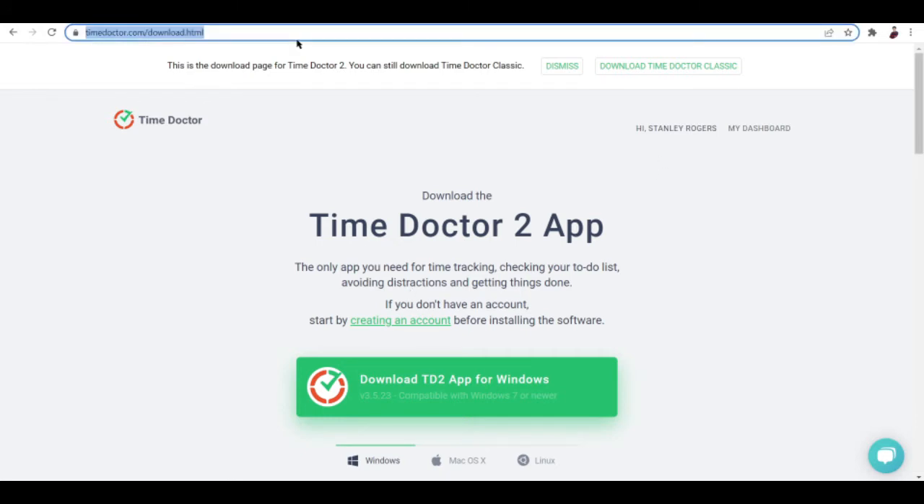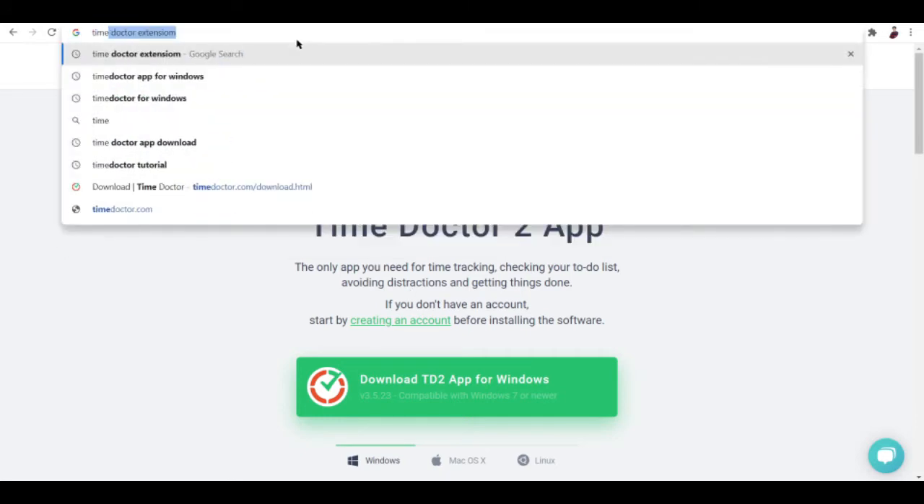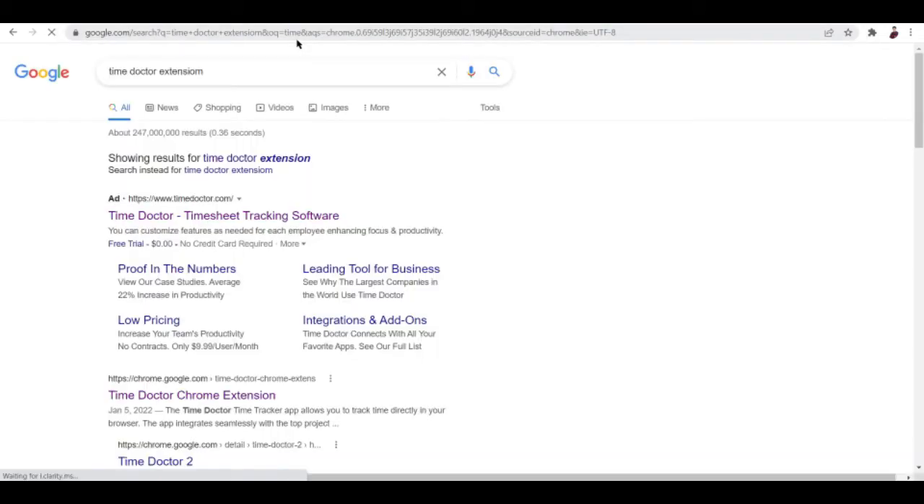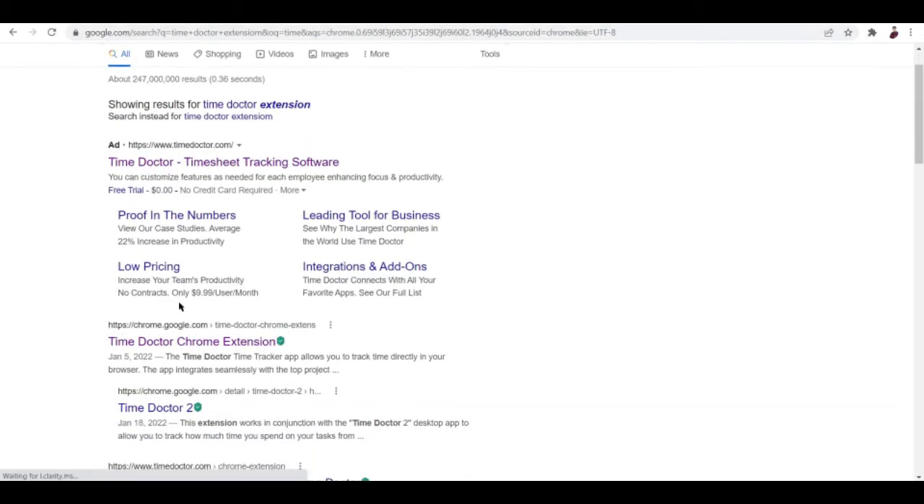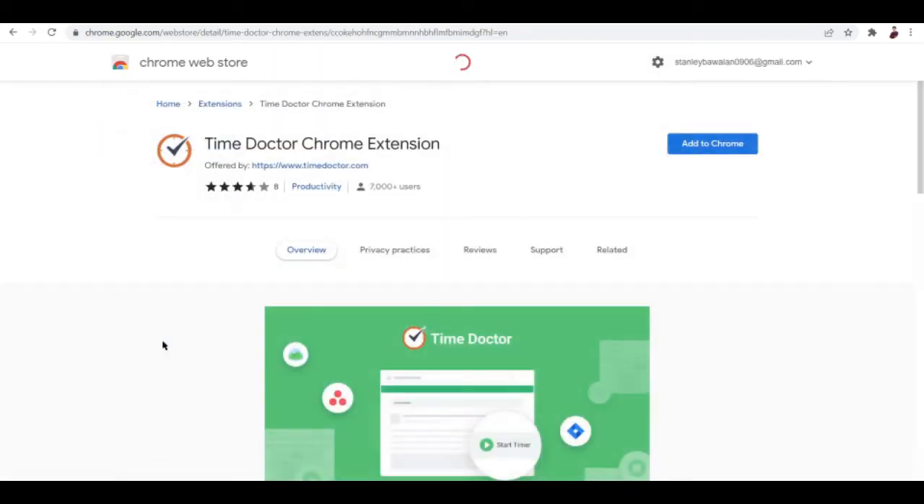Next one that you want to download is the Time Doctor extension. Just type in Time Doctor extension and then go to chrome.google.com/extensions and then download Time Doctor. Now there are two versions of this extension, Time Doctor 1 and Time Doctor 2. But you should download the second version.